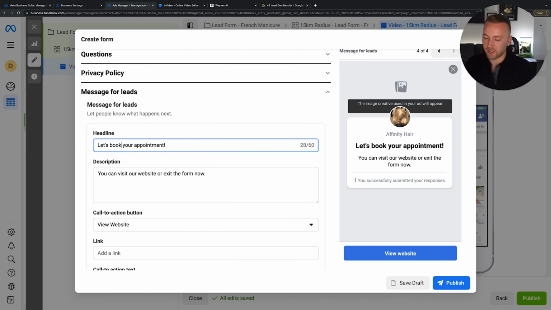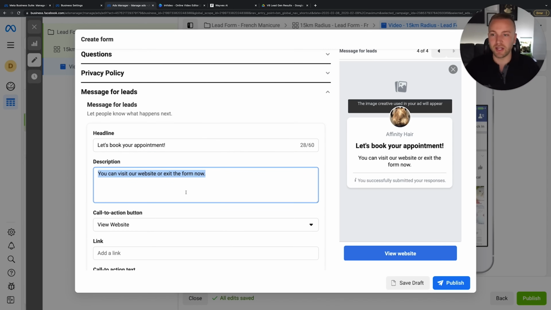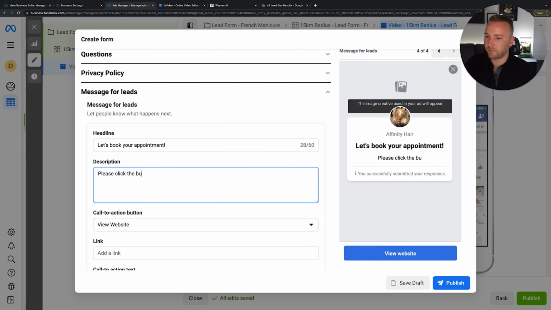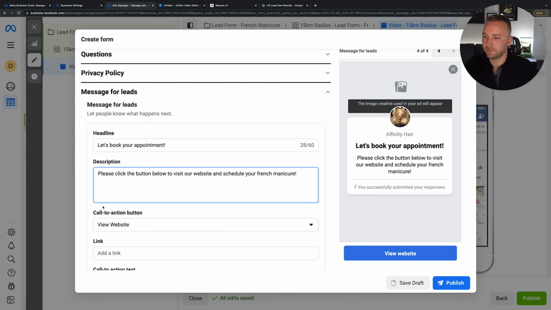Okay. So what we want to do here is when someone actually fills in the form, it's going to bring them up to this page. So we want to prompt them to actually try and make a reservation straight away on the website if the client has the functionality. Not every client will have the functionality on their website. Please click the button below to visit our website and schedule your French manicure. Okay. So this is pretty simple.